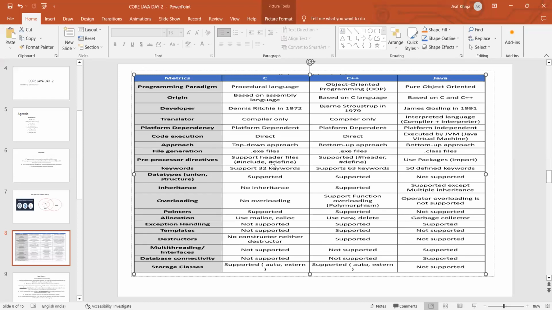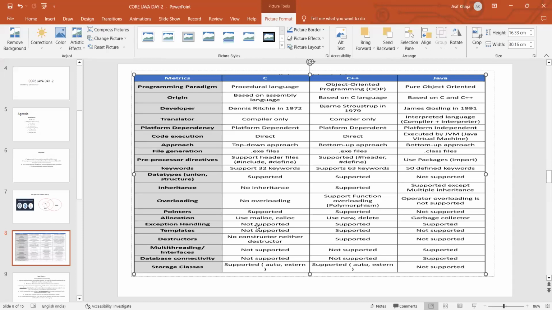And multi-threading and interfaces. I told you, right, the interface is a concept that came in order to overcome the problem of multiple inheritance. To overcome this multiple inheritance problem, we came across the interface concept. How we approach this, we'll discuss in detail in further sessions, because it is a very important and vast topic. So interfaces is a concept we use only in Java. It doesn't exist in C and C++.